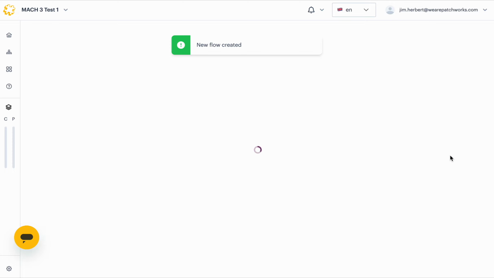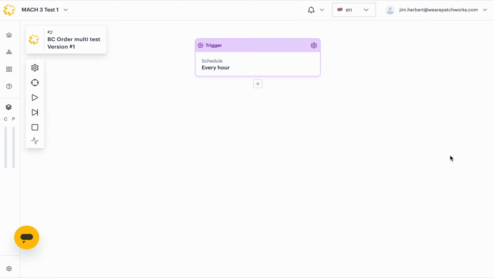I don't need a description. Create the flow. And effectively, we have this no-code, low-code interface that allows you to create integrations without having to write a lot of scripting or a lot of code, ultimately. Every single flow starts with a trigger. These can be scheduled every hour.